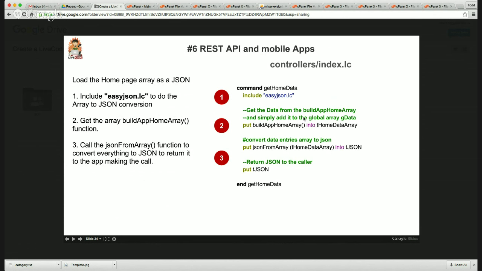You're going to call the same build app home array, which gives you back the array, and then you're going to take that array and convert it to JSON, and just return JSON. So the app gets the array, and in a sense, it encodes the array into JSON, sends it on its way, and then you get it back. So if you're calling from the app, you call get home data, and it gives you back the JSON.